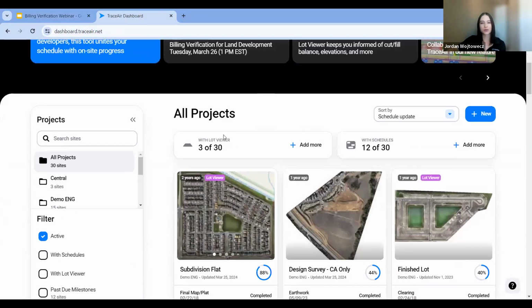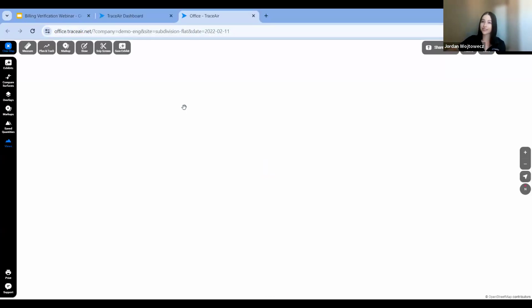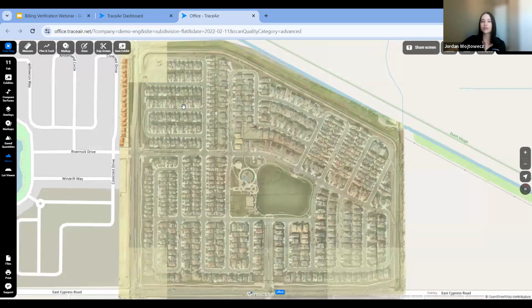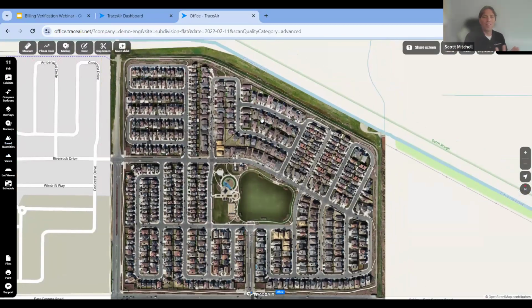So this is our project dashboard. I'm going to come into this one here and just show you guys a couple of the tools that our clients have used in some of the stories that I just shared. Which one do you want to start with, Jordan? I mean, there's a lot that we can choose from here.